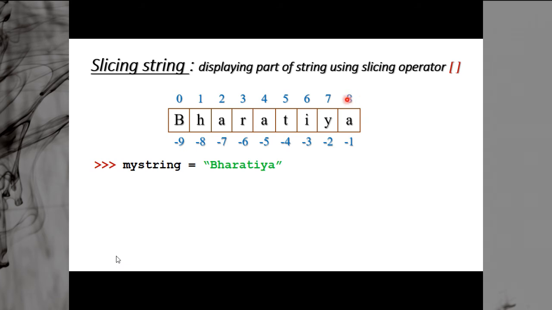This is the forward direction. When you are moving in the forward direction, the indexes are 0, 1, 2, 3, 4, 5, 6, 7, 8. Similarly, the last character has another index, -1, that is a negative index. It is usually used when you are moving in the backward direction, traversing a string backward. Then the last character has index -1, the second last is -2, -3, and so on, and the first character is -9. So this is how you can assume the indexing of the elements of a string is arranged.